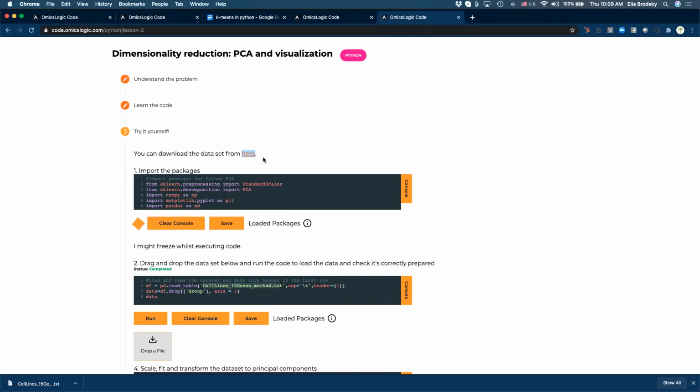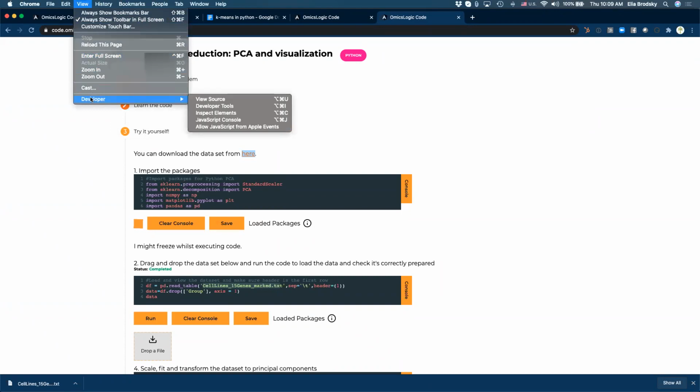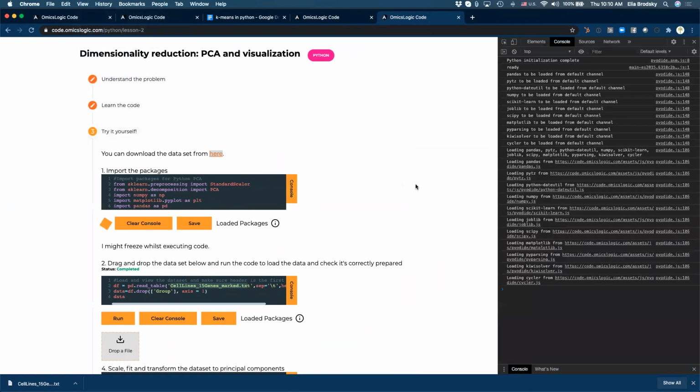Has anyone else gotten to this point? All right. Anyone else? Now, if you want to know where is this process of loading the data, you can go to View, and if you've got your developer tools, you can go and open up the console. And here you can see what it is downloading. See Python initialization complete. It's ready. Then you start downloading some of these packages. And you can see that it's loading pandas, pytz, Python, NumPy, scikit-learn, SciPy, matplotlib, pyparsing, cycler. Okay, so it should be loading all of these here.